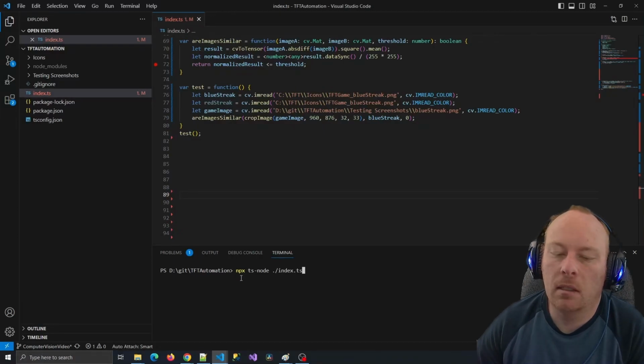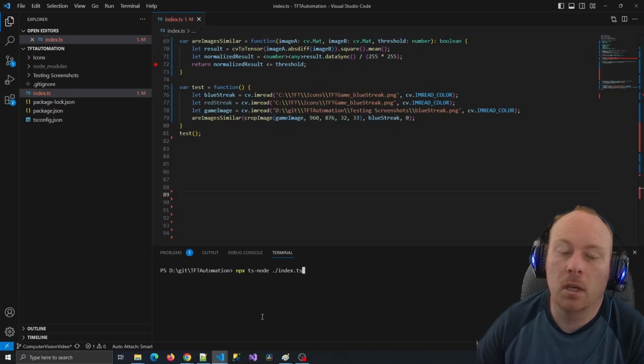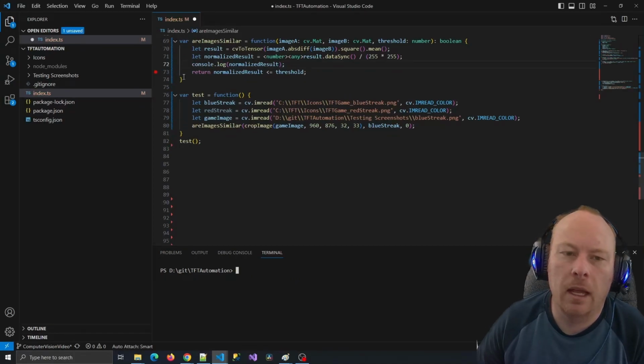Okay, I can execute this with the npx command, ts-node ./index.ts. npx is npm execute, ts is TypeScript, so it first will compile from TypeScript to JavaScript, and then it will use node to execute the file. And actually, rather than adding a breakpoint here, I'll just log whatever the result was from running my calculation.